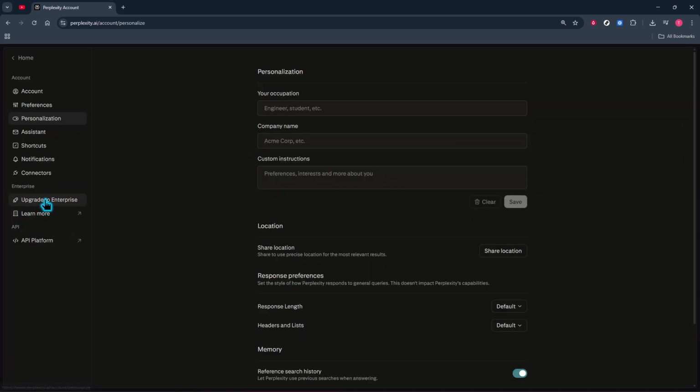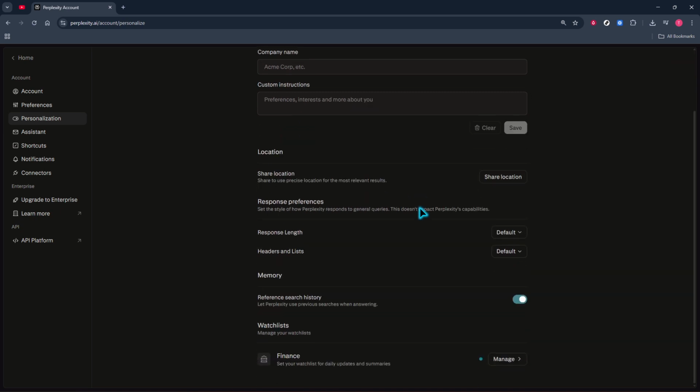This section is designed specifically to shape how answers look and feel, so it's the right place to fine-tune your experience. If you don't immediately see it, scroll the menu or expand it. The label is Personalization, and clicking it will take you to a dedicated page with style options.